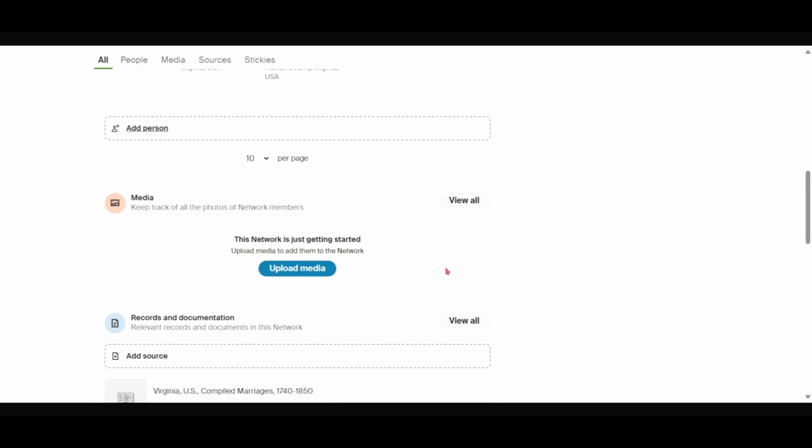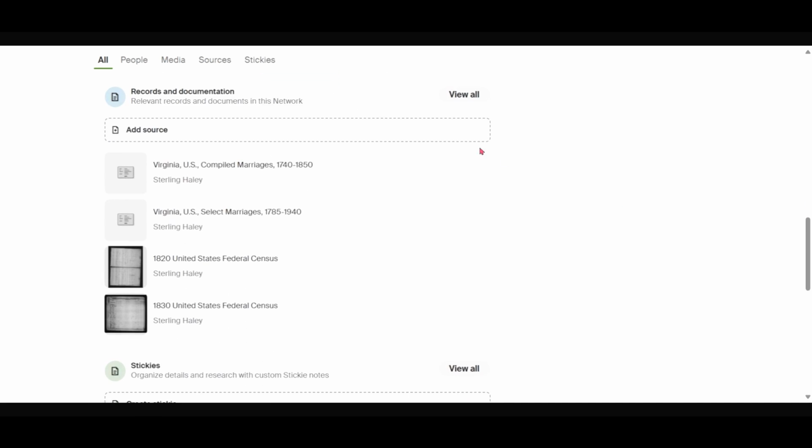You can add media. So if I had media to upload, if I had photographs or any kind of media I wanted to add, I could absolutely do that if I had a document that maybe was a JPEG as opposed to a regular document. I can also add records and relevant information here. I was particularly interested in Sterling Haley and his relationship and how he interacts with Jessie. And so I have several of his pieces of information, his records and documentation that are there.